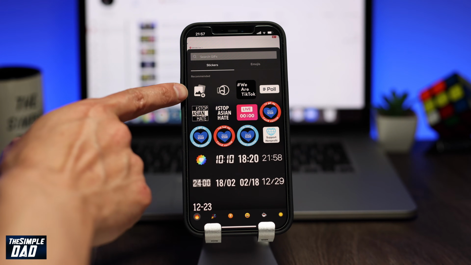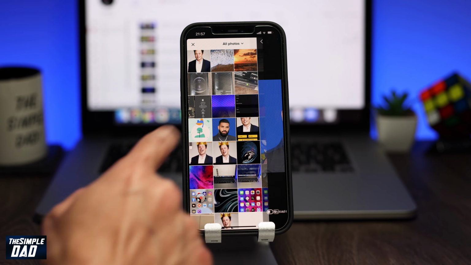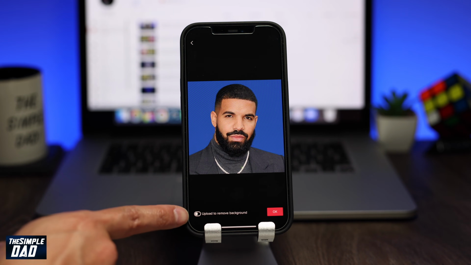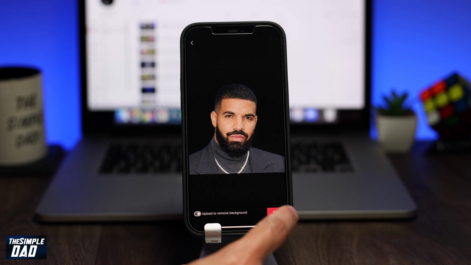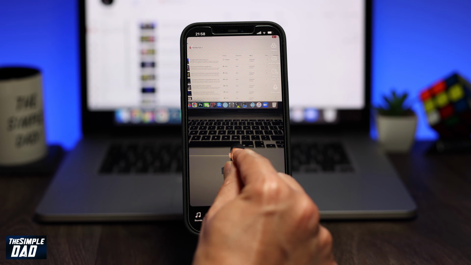It has an image and a plus sign next to it. Now find a picture which you would like to turn into a sticker. In this example, I'll use Drake's photo. Select it and at the bottom, enable upload to remove background. TikTok will analyze the image and remove the background. Now tap on OK. Now you can resize and move the sticker anywhere you like.